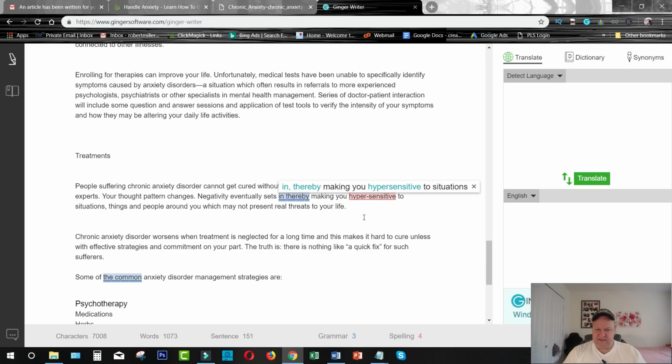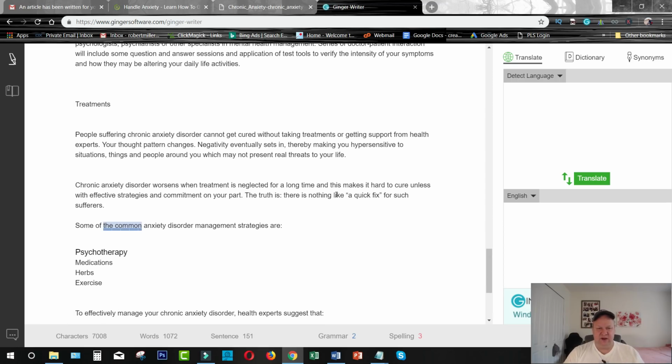In hyper, this doesn't need that hyphen there. People might argue with that, but you don't need that in hypersensitive. That's fine. Everybody's got their own different ways of doing things like that. But like I said, some of the common anxiety disorder managers, they're suggesting adding the word most common. Some of the common anxiety disorder, that's not set in stone. It does sound better. It makes more sense.